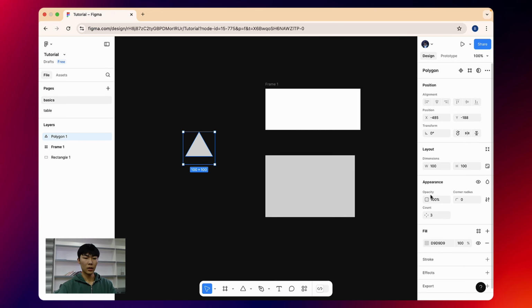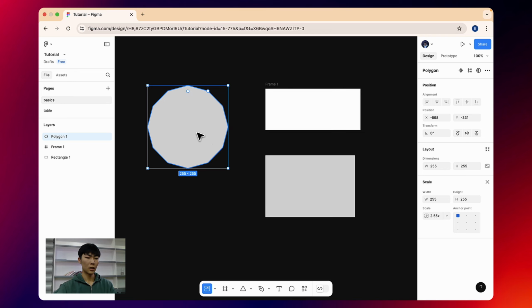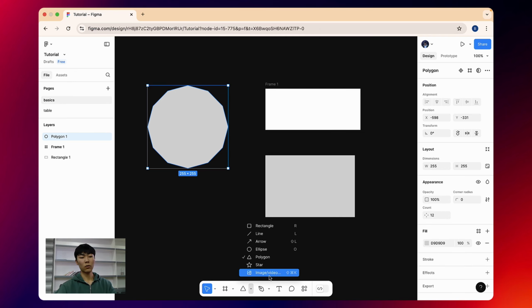With polygon, you can create any polygon. For example, here we've got how many sides. Let's make it four sides. Now let's make it maybe 12. So it gives us 12 sides. That's very useful, I guess. From here we can also insert any image or video, or you can use this shortcut. And we've got text here.